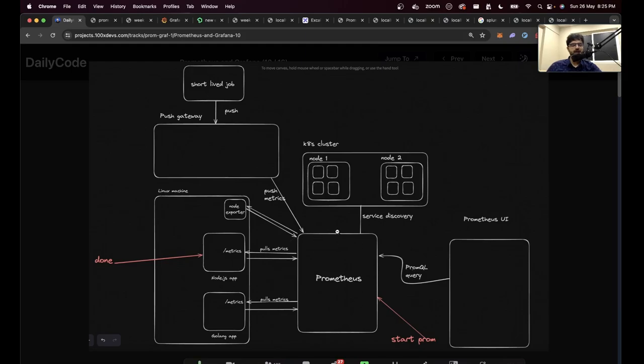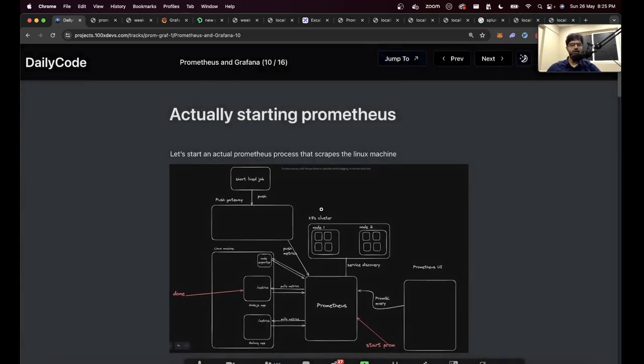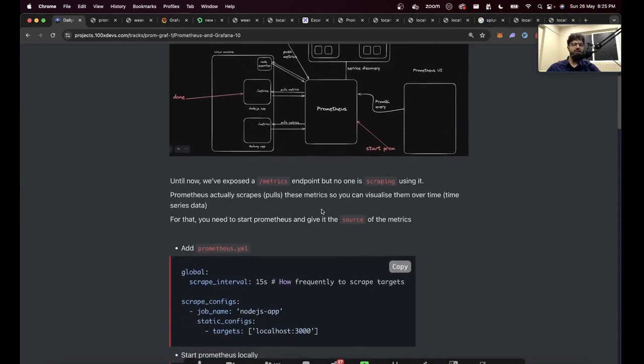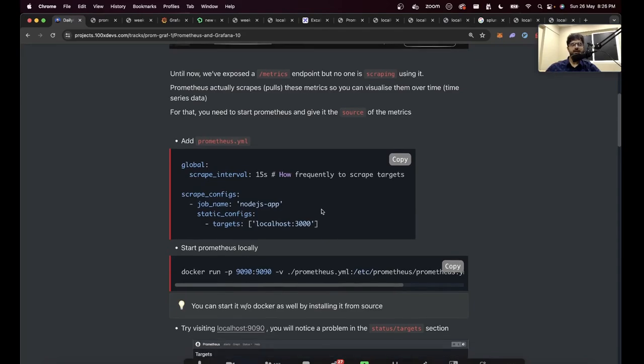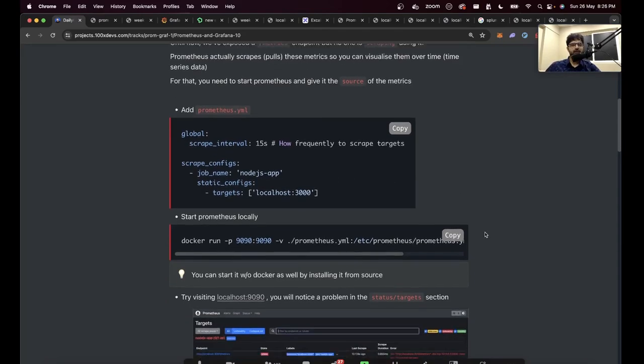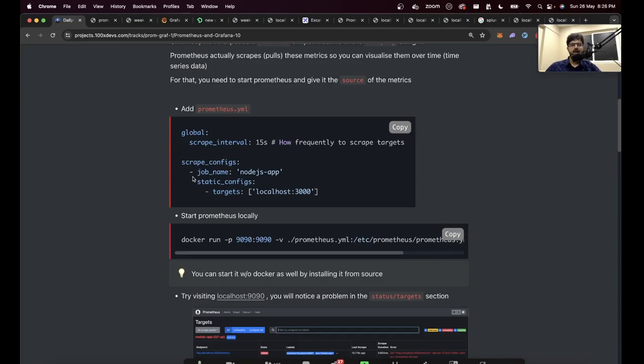We need to now start this thing over here. We need to start Prometheus locally. Can you start it without Docker? Yes, you can. You can install it from source, get the binary, run it. Or you can use our favorite friend Docker. We've used it many times to pull this data, to start Prometheus locally without actually installing it. So feel free to do either. Here is the way to do it using Docker.